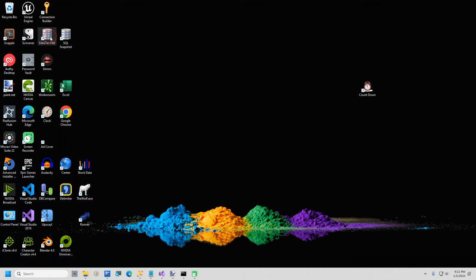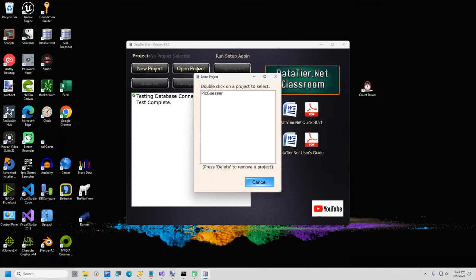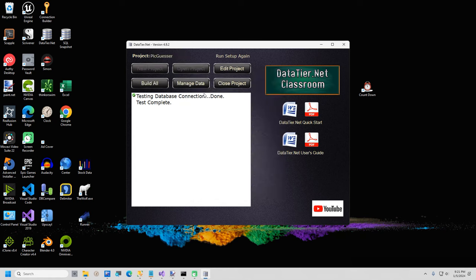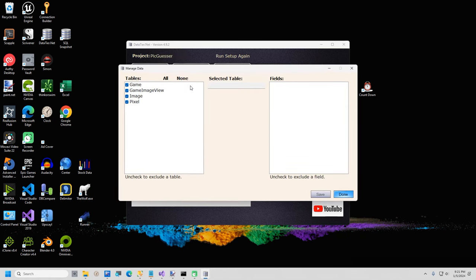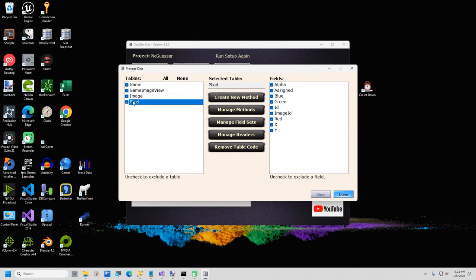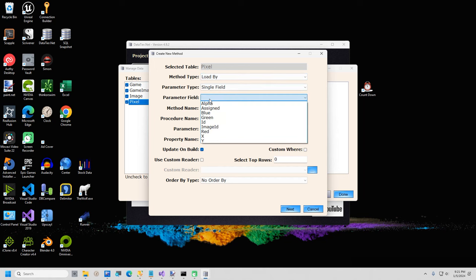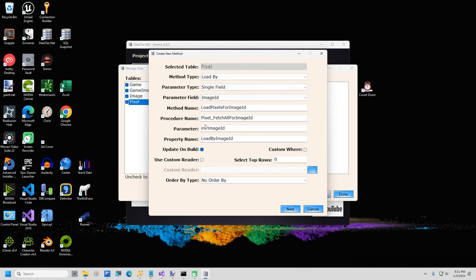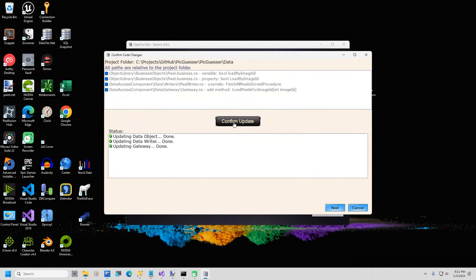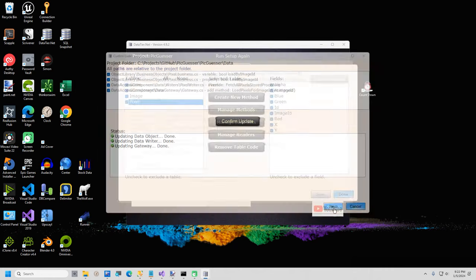So this is how you create a custom store procedure. Open project, PicGuesser, manage data, click on pixel, create new method, load by single field. The field is going to be image ID, and notice all these values are filled in, so I'm just going to accept the defaults. Click on confirm update, and now next.